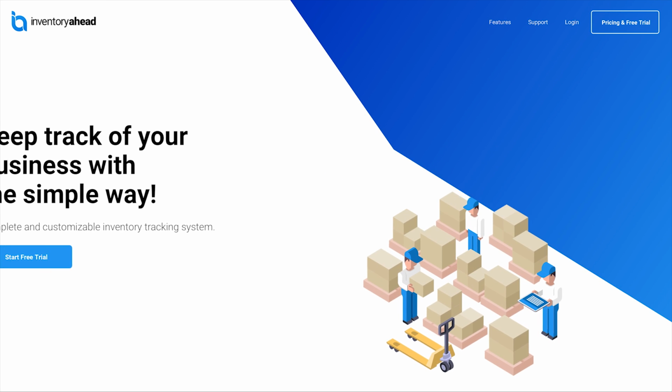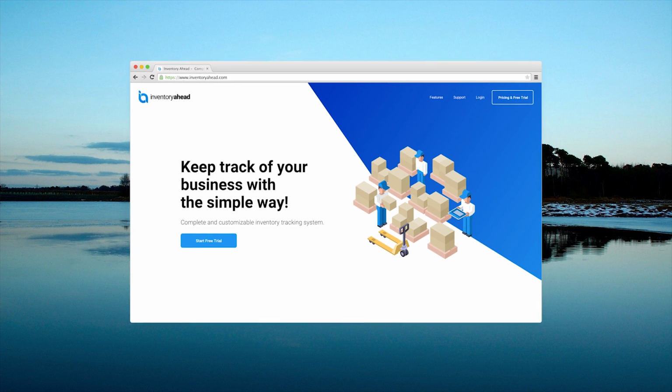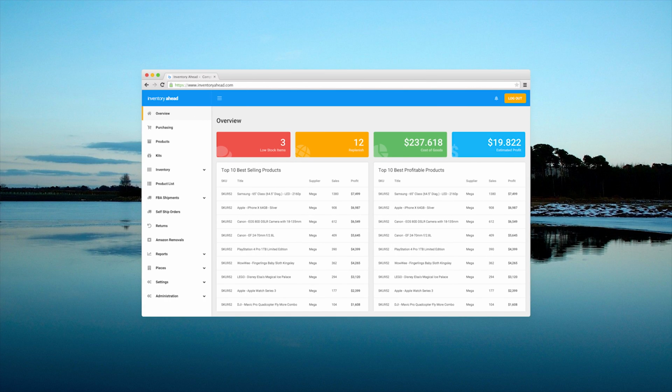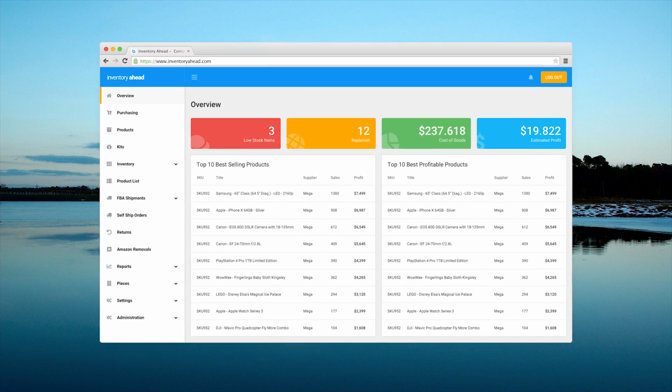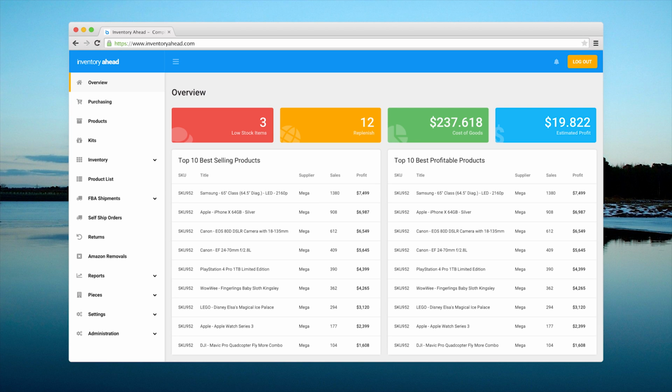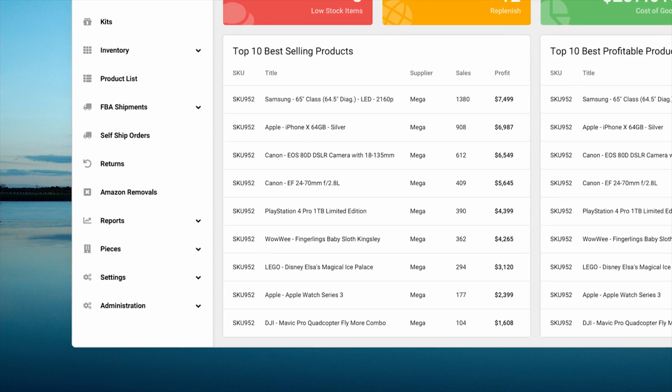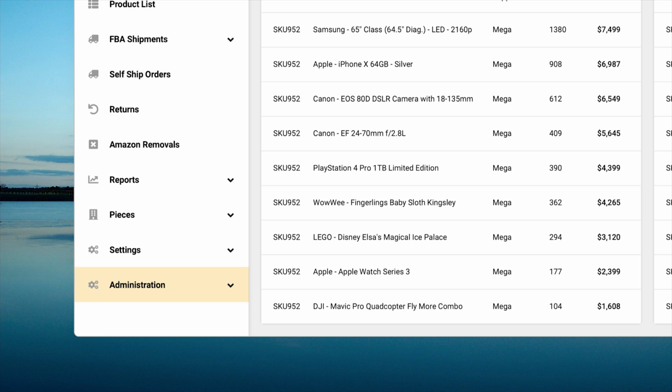Launch Inventory Ahead today and you will see the option to connect your selling channels quickly. By default, we open up to Dashboard. To start, navigate to Administration section, located on the left sidebar of your screen, and choose the Selling Channels category.